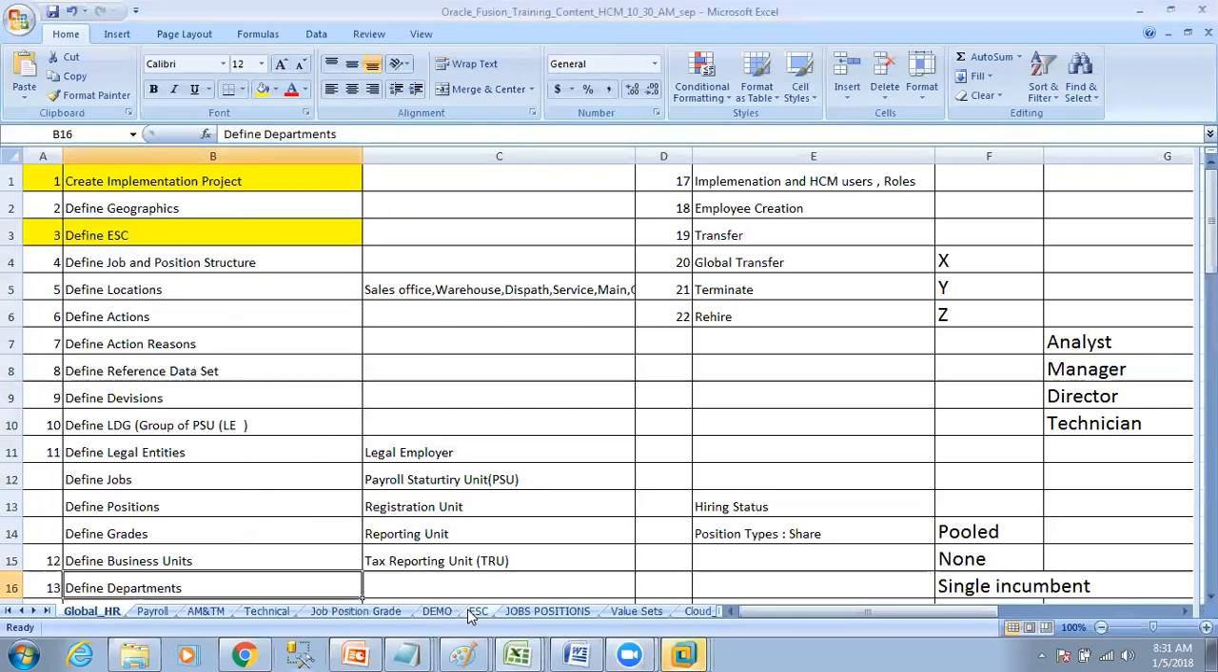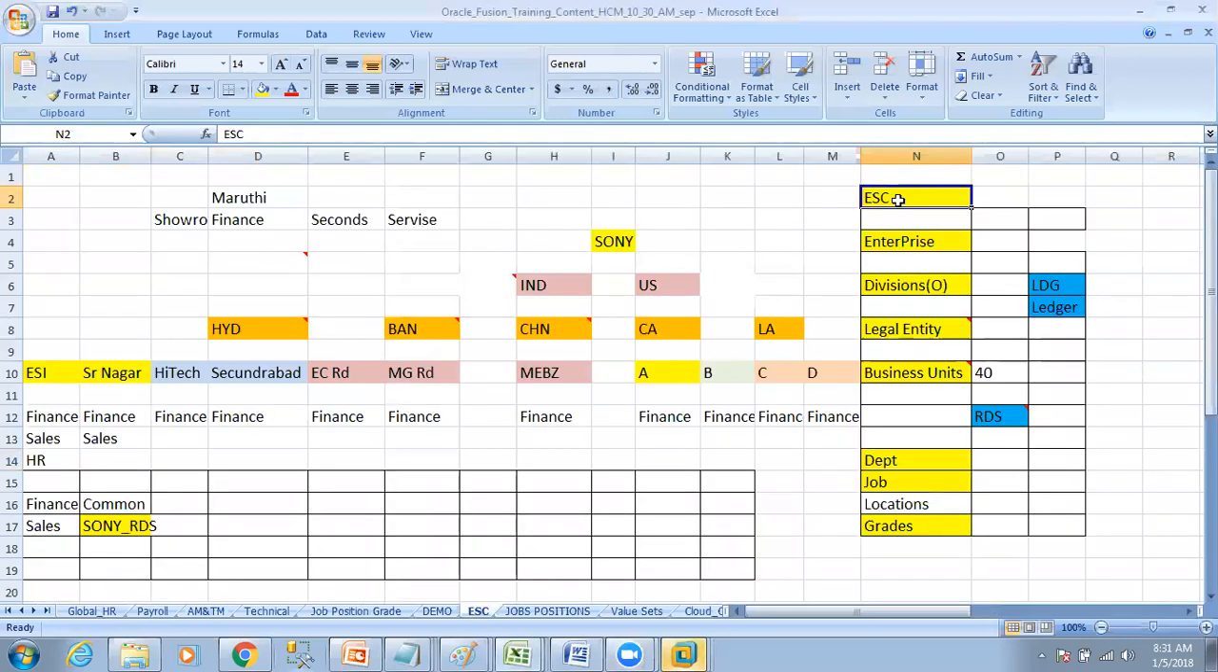The enterprise structure, as I told you yesterday. This will be the enterprise name. First the enterprise name will be provided, then divisions, legal entities, business units, departments, jobs, locations, grades, reference data sets and all. These are the organizations, the list of organizations we will find here.